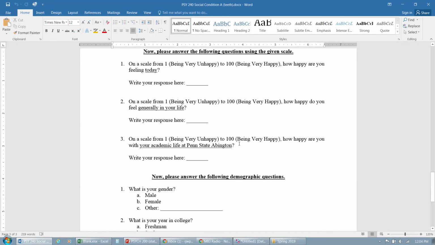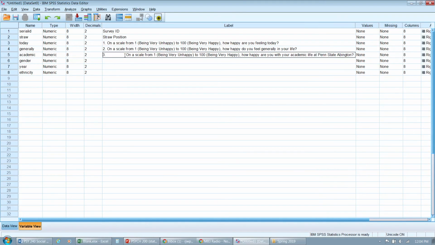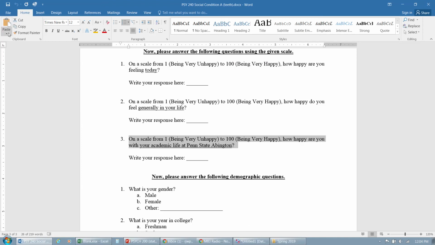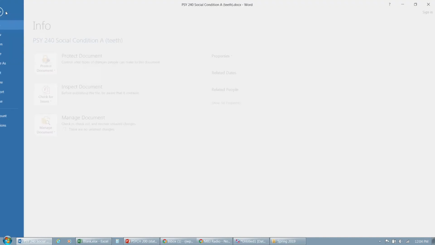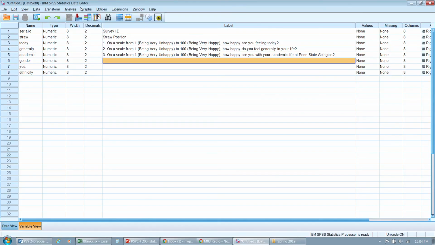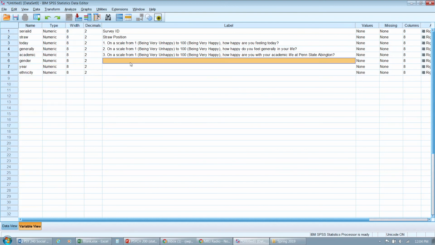In case of like, oh my god, how is he doing that so fast? Lots of practice. But again, remember the keyboard shortcut is Control-C for copy, and then Control-V for paste. You can just as easily do it through the copy function up here, and there is a paste function under edit in SPSS too. But I use the keyboard shortcuts because they're just so much faster.